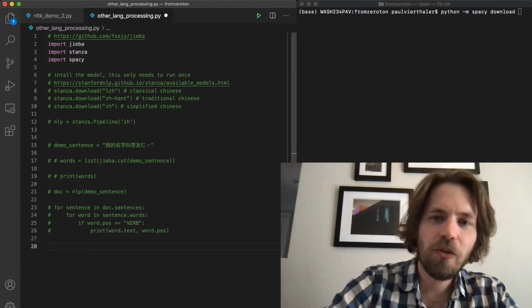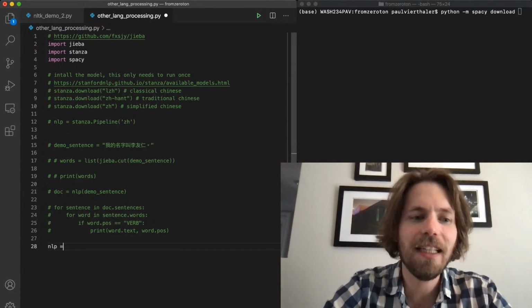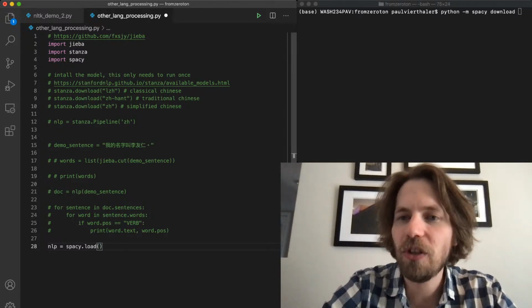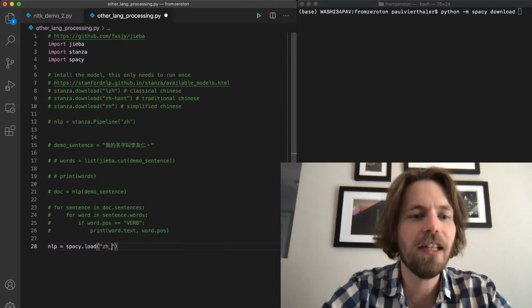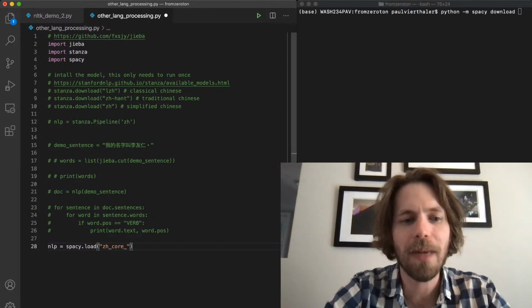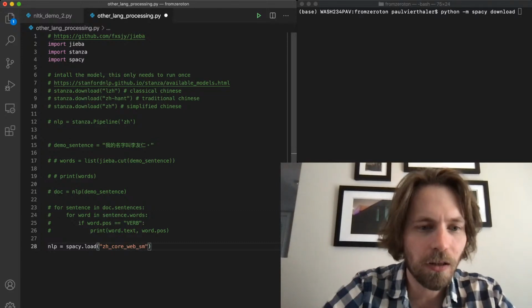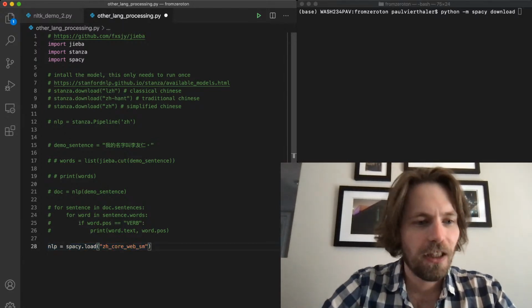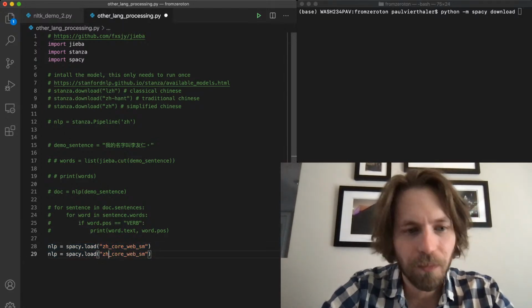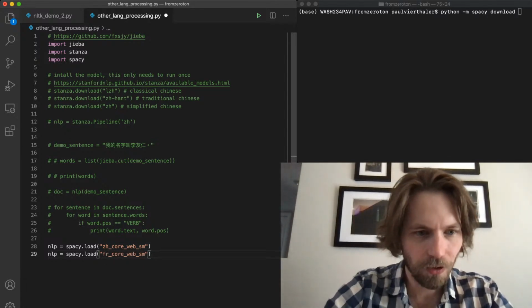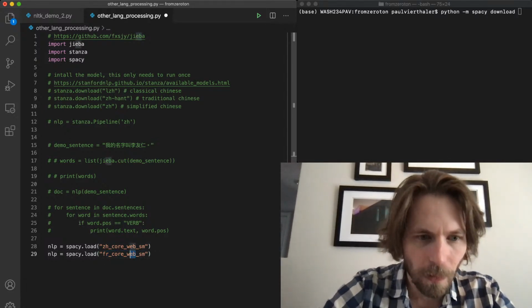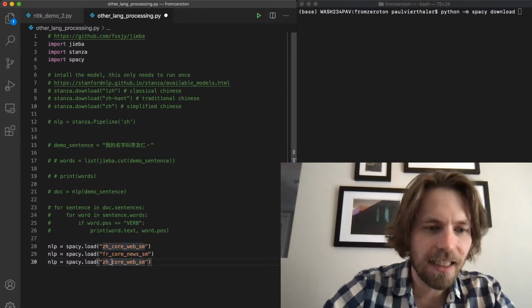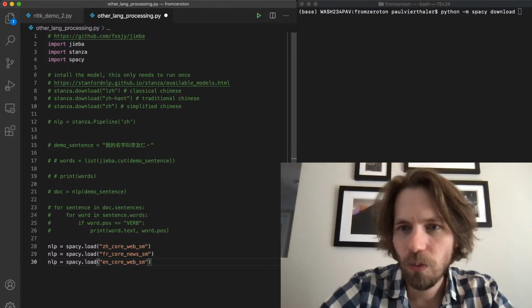Okay, so to use it, we have imported SpaCy, and we're going to say something like nlp equals spacy.load, and then the name of the model that we want to use for our language. So for Chinese, it would be zh_core_web_sm. That's a small model. For French, it's just, what is it? It's fr_core_news_sm, and then for English, it is en_core_web_sm.